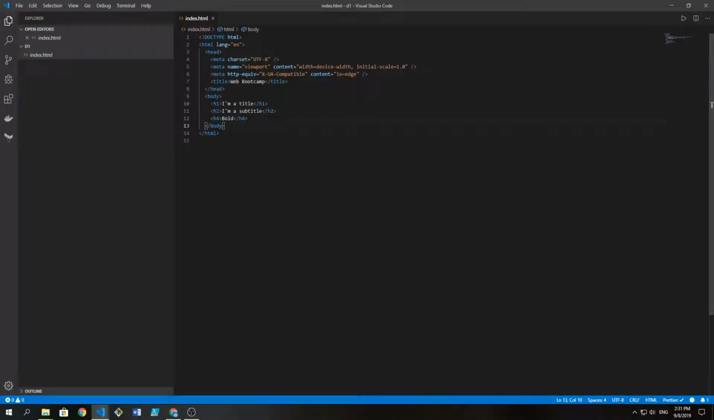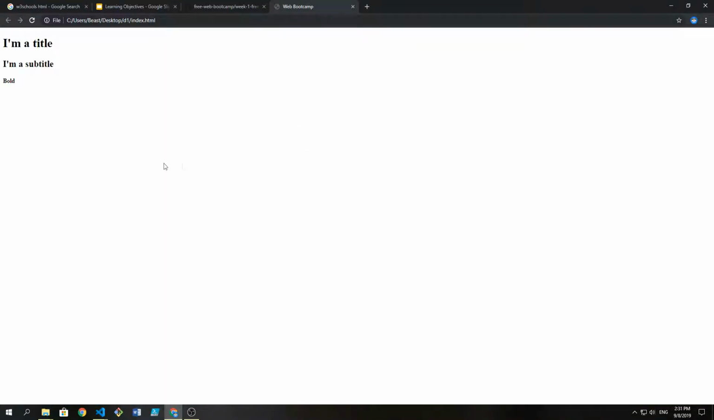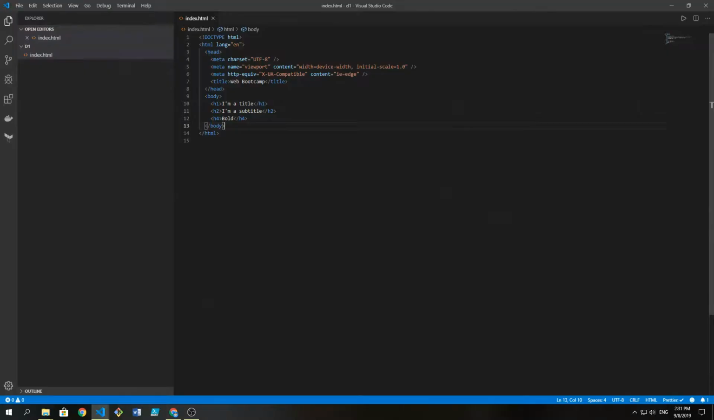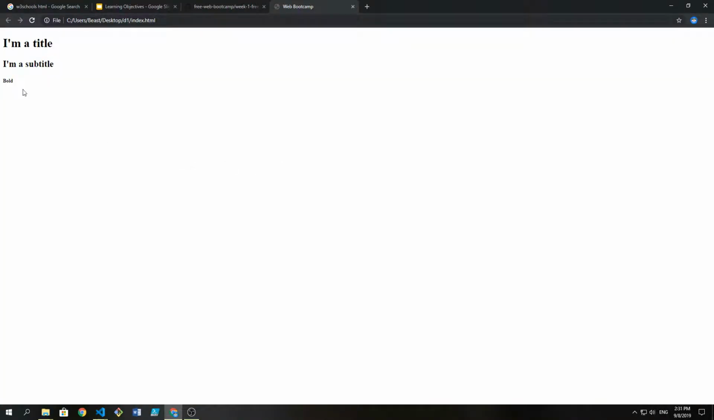Awesome, so we'll save all of those. So we've got a 1, 2, and a 4. There we are. Bold still looks a little bit large, so what I might do is make that an H5. That's a bit better. But there are different categories of headings.